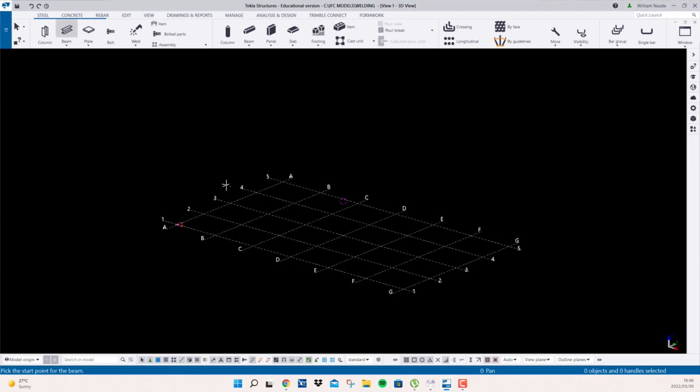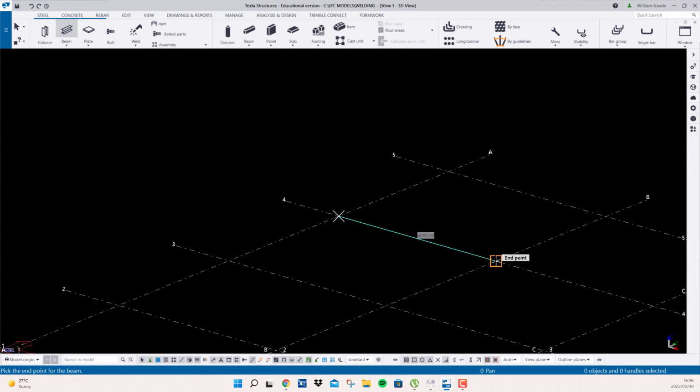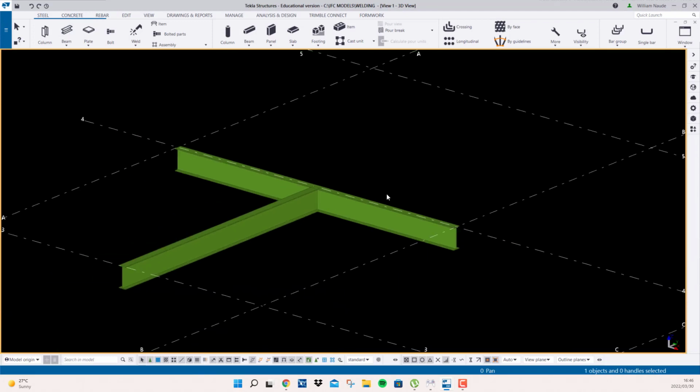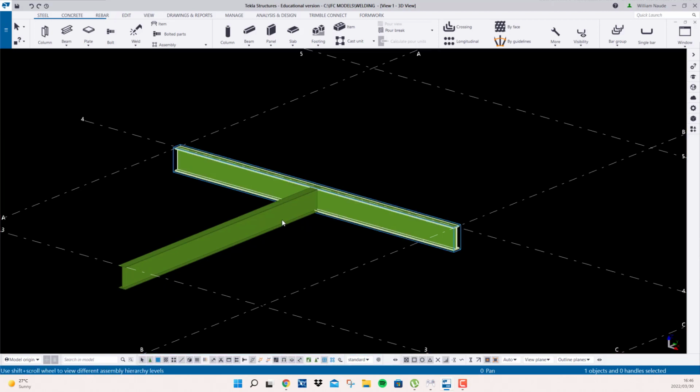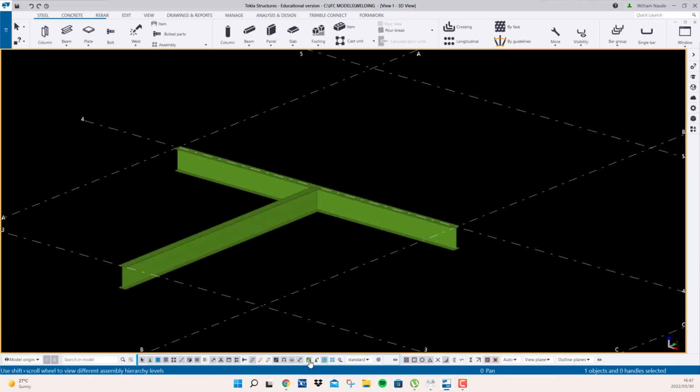So let's start off by first drawing in a beam at two different positions, as you can see. So now we have an item. Currently it's not set as an assembly, because if you choose your assembly selection, it will be two separate parts.